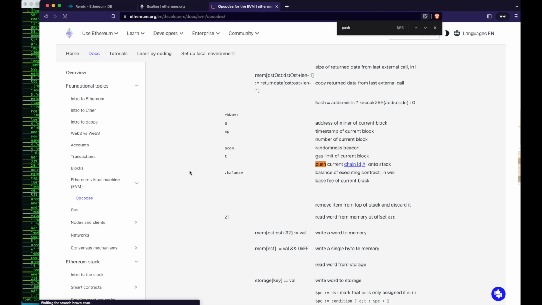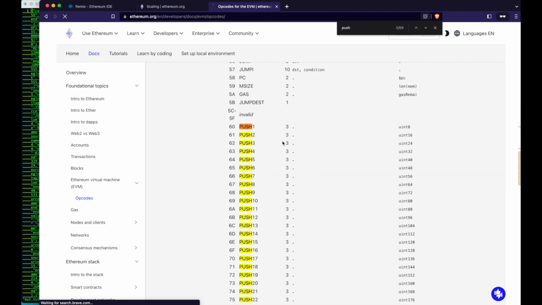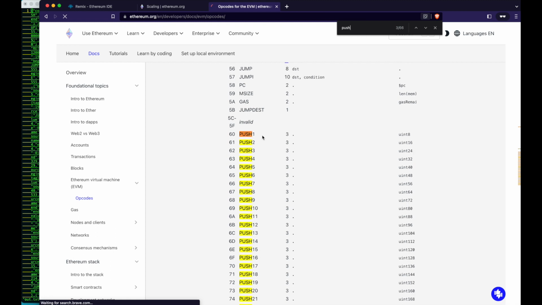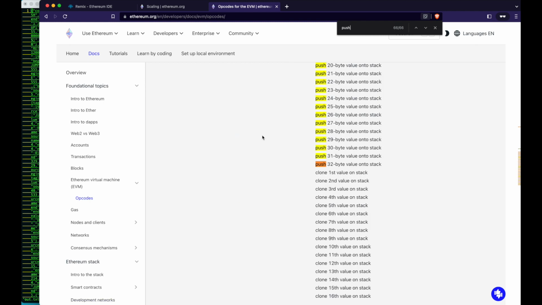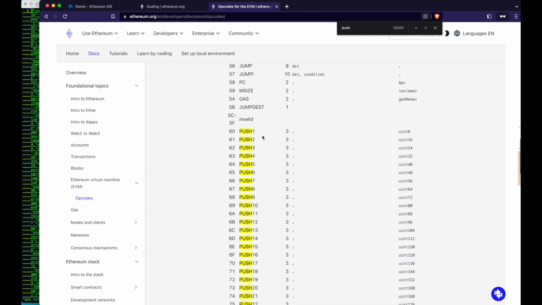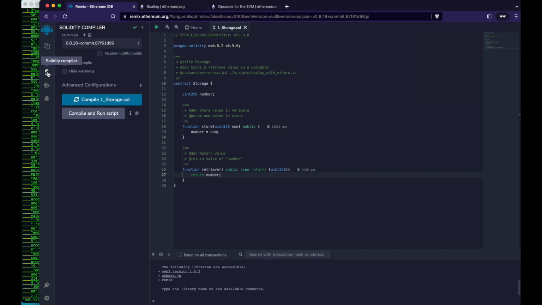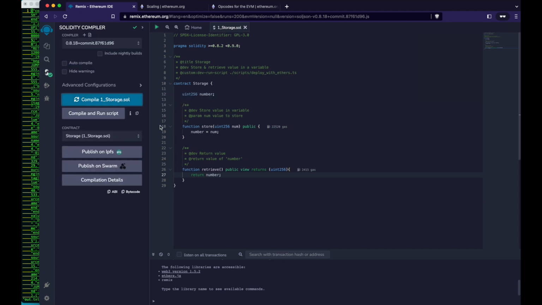For example, push should be in here somewhere. There's actually a few different pushes depending on how much data you want to push onto the stack. The Ethereum virtual machine is what's known as a stack-based virtual machine instead of a register-based virtual machine. But what is important to understand and why I'm showing you this is when you write a smart contract like this, what happens is you have to compile it. And you can actually see in Remix, there's a Solidity compiler. You can say compile it, and now it says, hey, look, I compiled correctly.